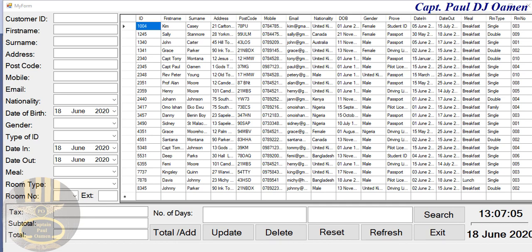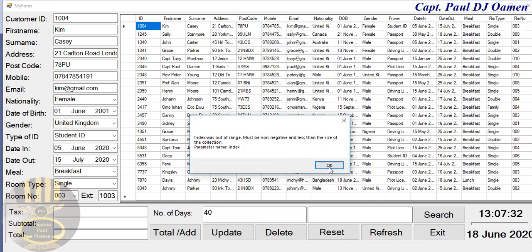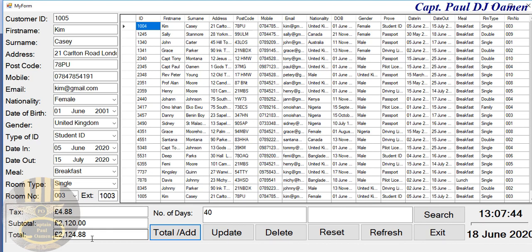Alright guys, now let's try out this calculator. So I'm going to select this. Let's select Kim Casey. Those are the details of Kim Casey. Now let's assign. Well, Kim Casey is spending 40 days. Okay, so what I'm going to do is change the value in there. Let's change it here, so that's going to be 005. Now let's click on total right here. There we go, look at that.